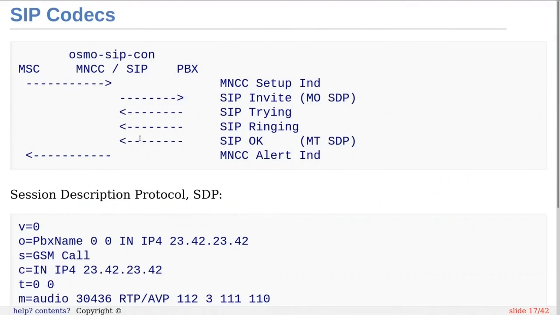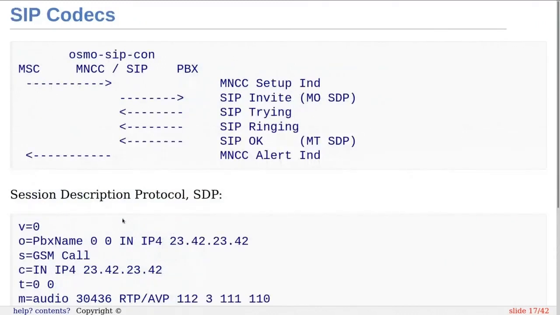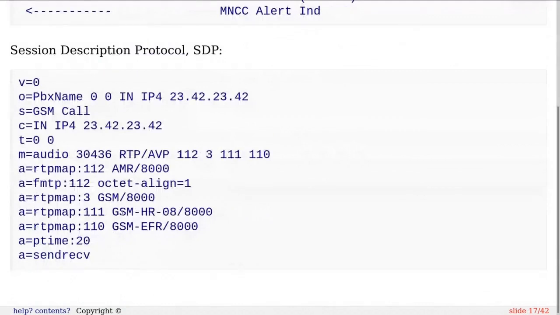And it doesn't really seem such a hard thing to translate this mask to SIP codecs, right? So talking of SIP codecs, how does SIP represent codecs? Enter the Session Description Protocol, SDP. Maybe you've seen it. That's what it looks like, a text-based protocol. It has the IP address. I'm often confused which is which.